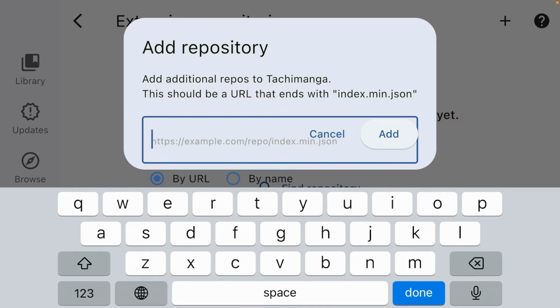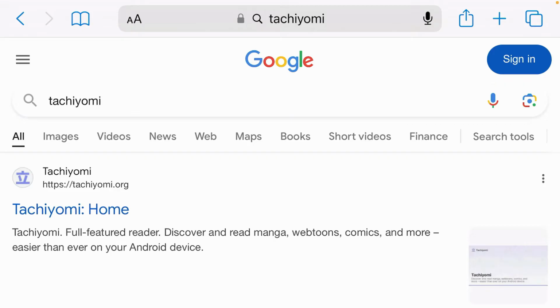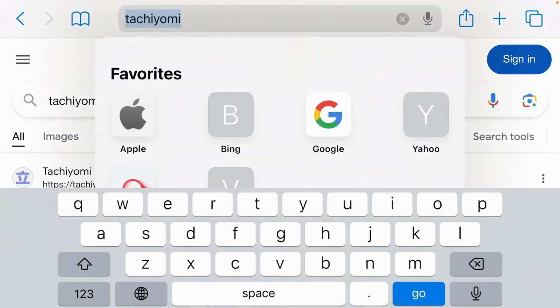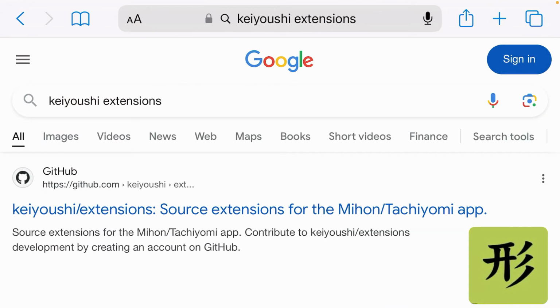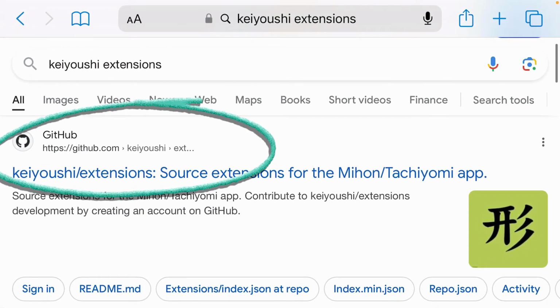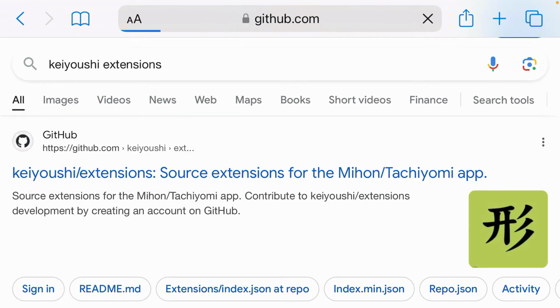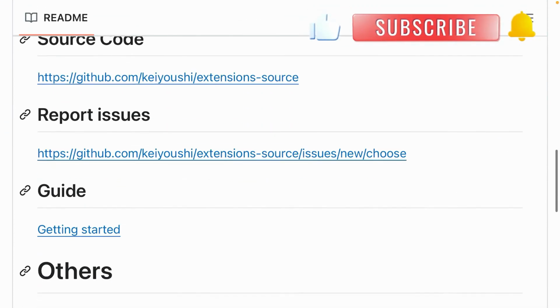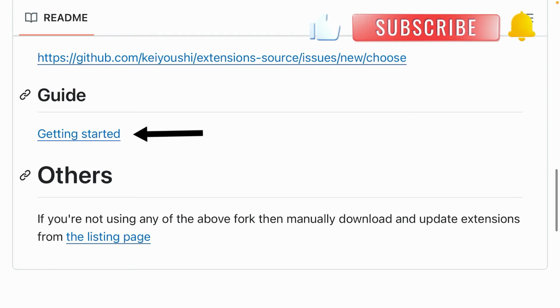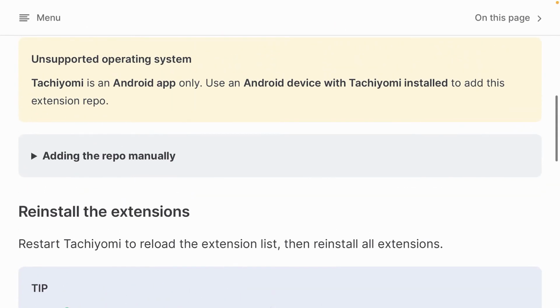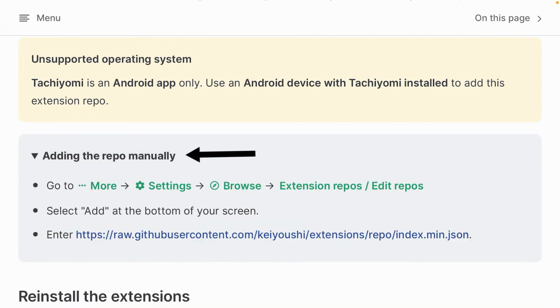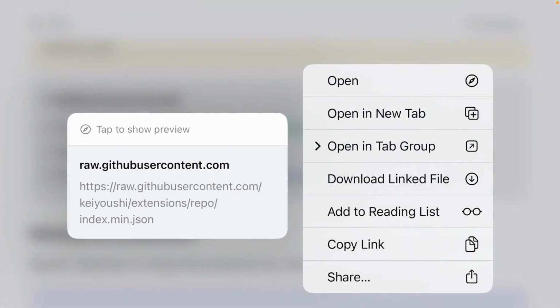And we're gonna go to browser now, launch your Safari, and we're gonna use one popular extension here, that is KOC extensions. Just Google search KOC extensions here, and we're gonna find the GitHub link for KOC extensions, source extensions for Mihon Tachiyomi app. Tap here, scroll down, come to guide section, tap on getting started, scroll down once again, and we're gonna add the repo manually here. Tap on adding the repo manually, copy this link, copy link.